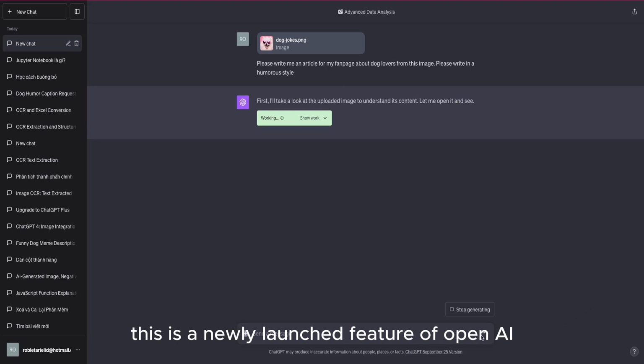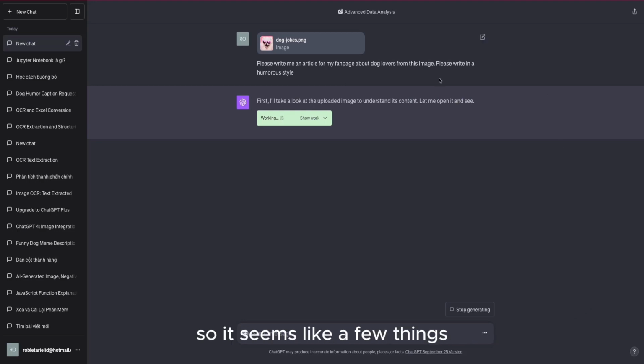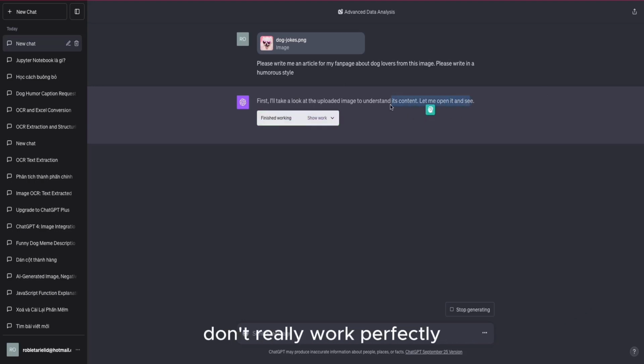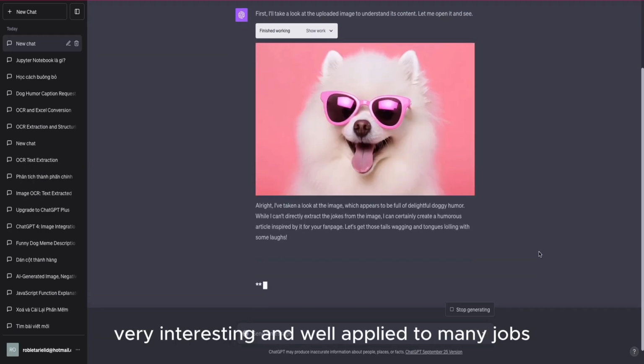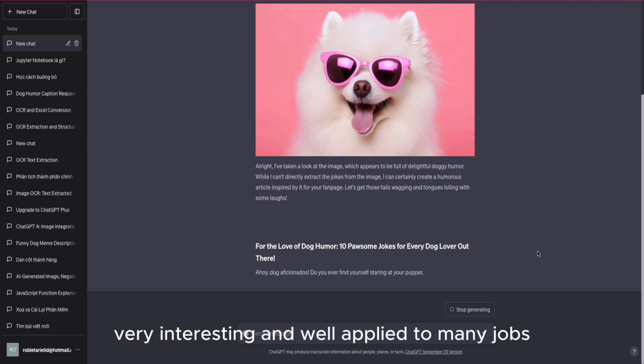This is a newly launched feature of OpenAI, so it seems like a few things don't really work perfectly. However, I believe that very soon, this feature will be very interesting and well applied to many jobs.